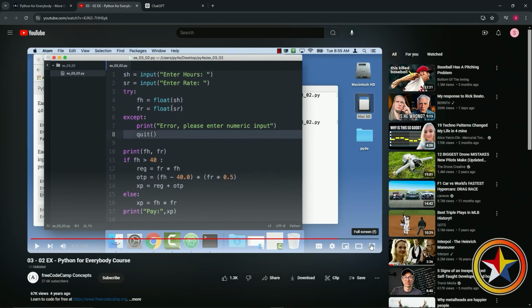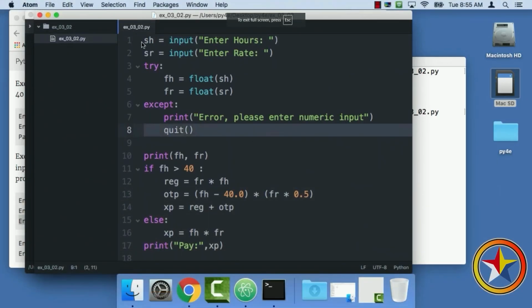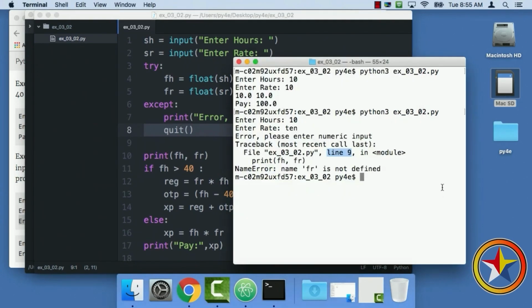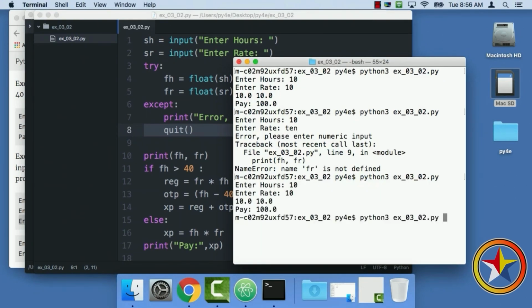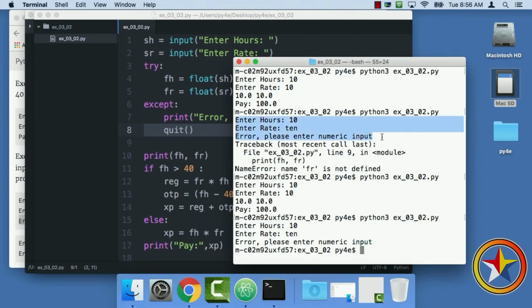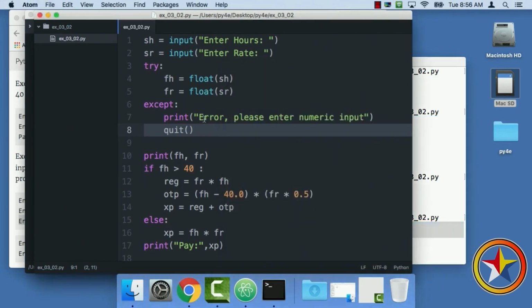Let's go. Okay, so when it comes in here, it runs this, it blows up, it comes down to here, it prints this, and then it quits, and then it doesn't continue on. So now I can run this again. 10, 10, it works. 10 and TN, and it fails exactly the same way. This part here is exactly the same as this part here. The difference was, as soon as we print this out, we quit so we don't continue on.